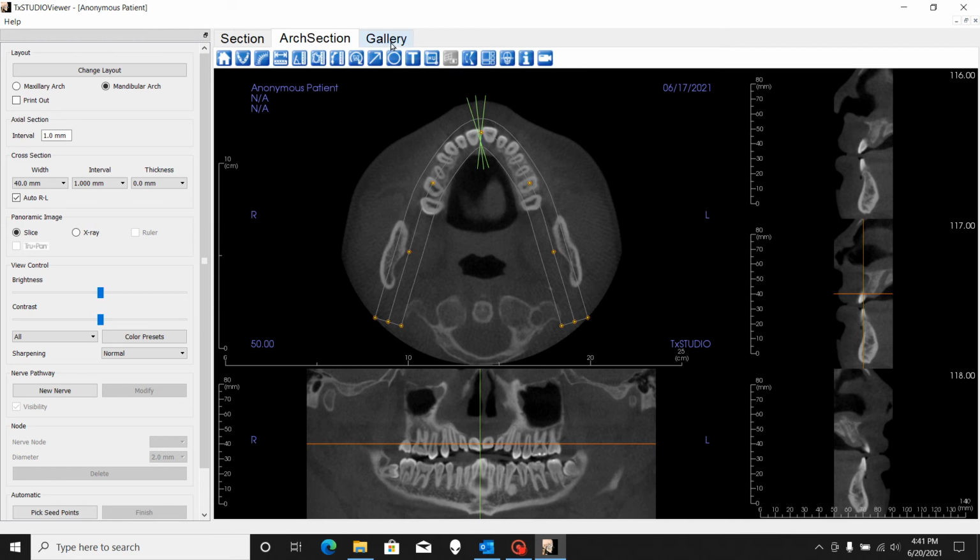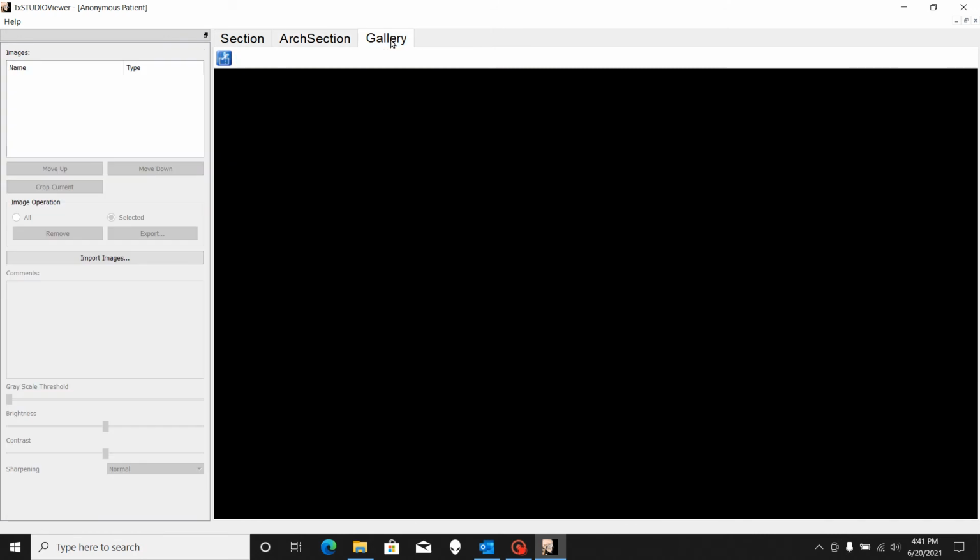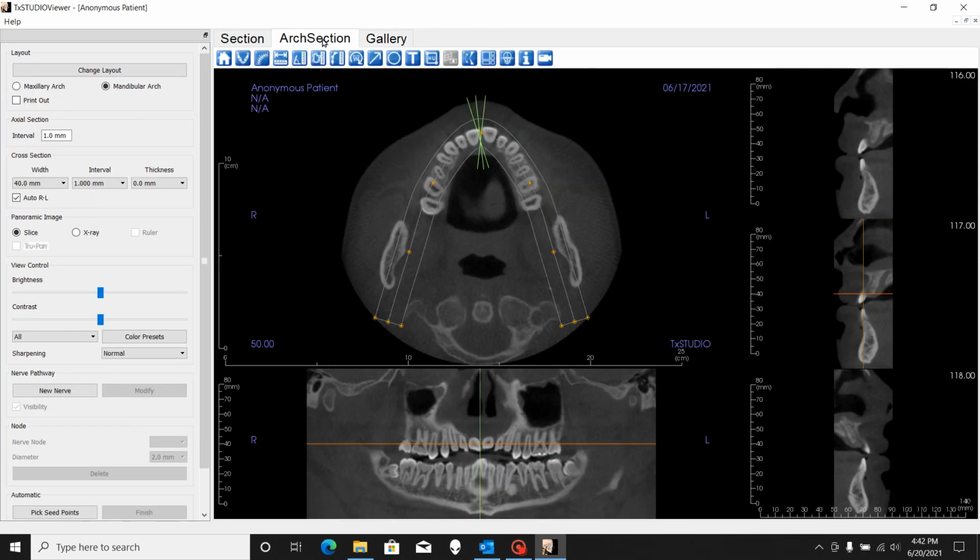Now, a little word on the gallery tab. If you had requested that we did cross sections for you, or that we extracted a pan or ceph, that is where you would find those things that we would have done for you and uploaded them into the gallery. So if you have any special workups, that's where you find them under the gallery tab. But most of what you'll be doing is under the arch section tab.